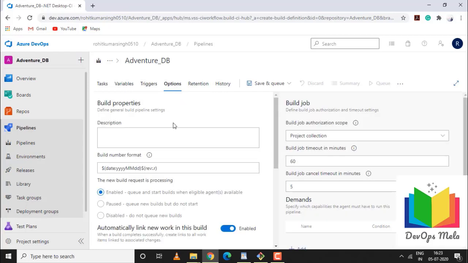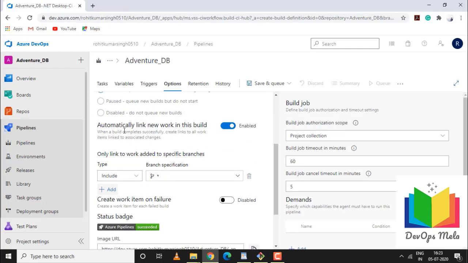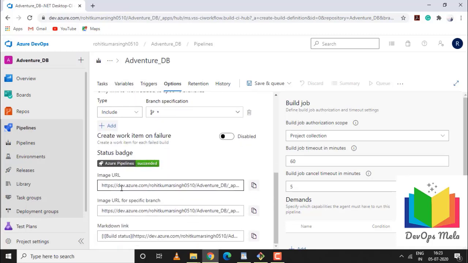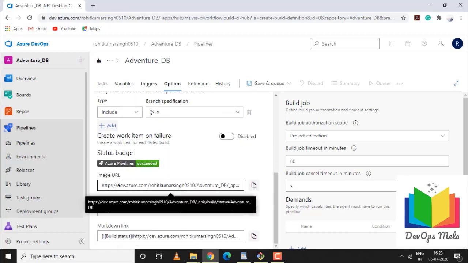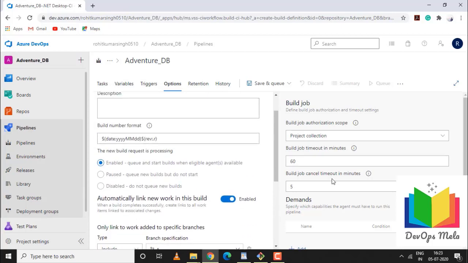Options: there are build properties which you can set. You can link your new work in this build. These are the URLs which, when you place it on your Git, give you a status update on whether your build has failed or succeeded. There are a few default parameters: build job timeout is 60 minutes, build job cancellation timeout is 5 minutes. You can customize these parameters based on your requirement.